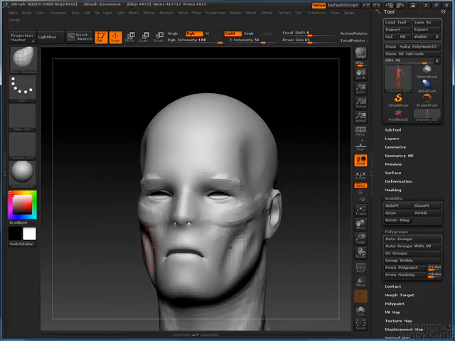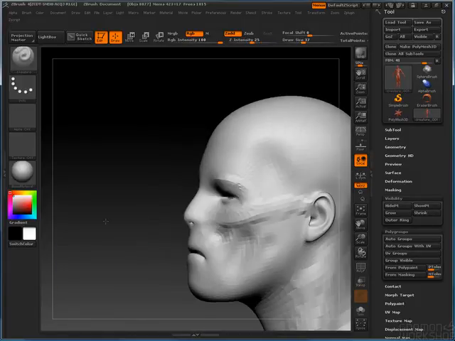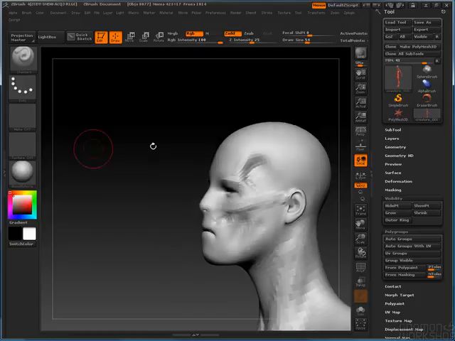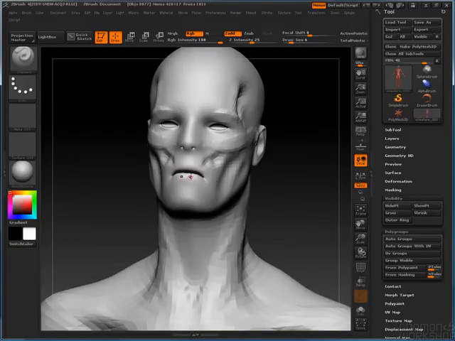But I still find that it's easier for me to just use the regular move brush and use polygroups to separate these things out. So I'm just cutting in just a few little shadow points here. We'll revisit this later.